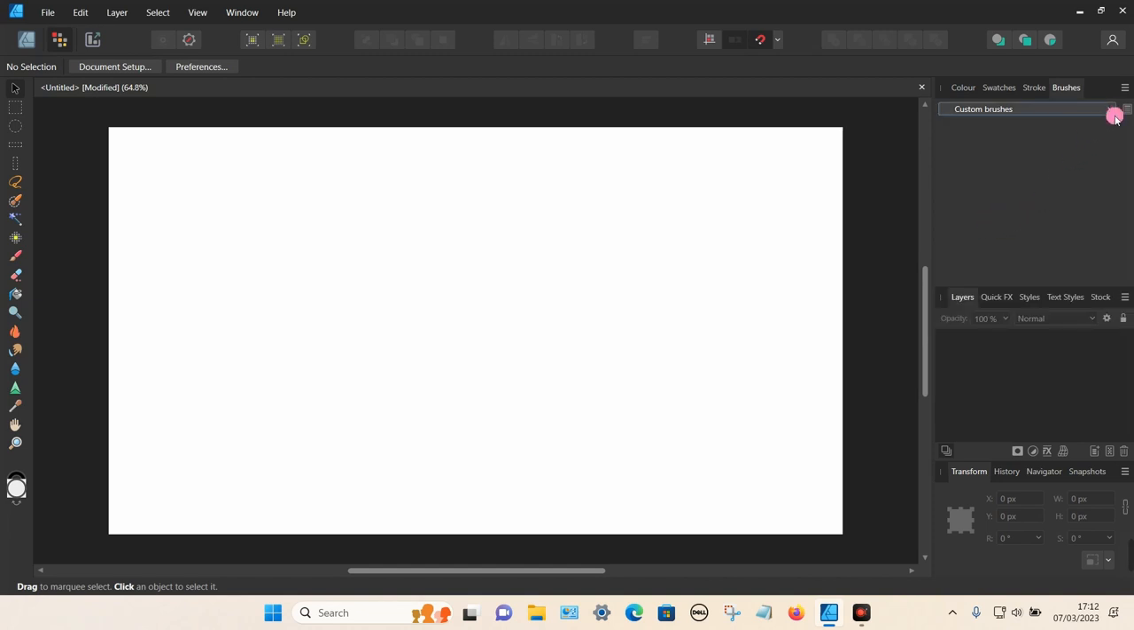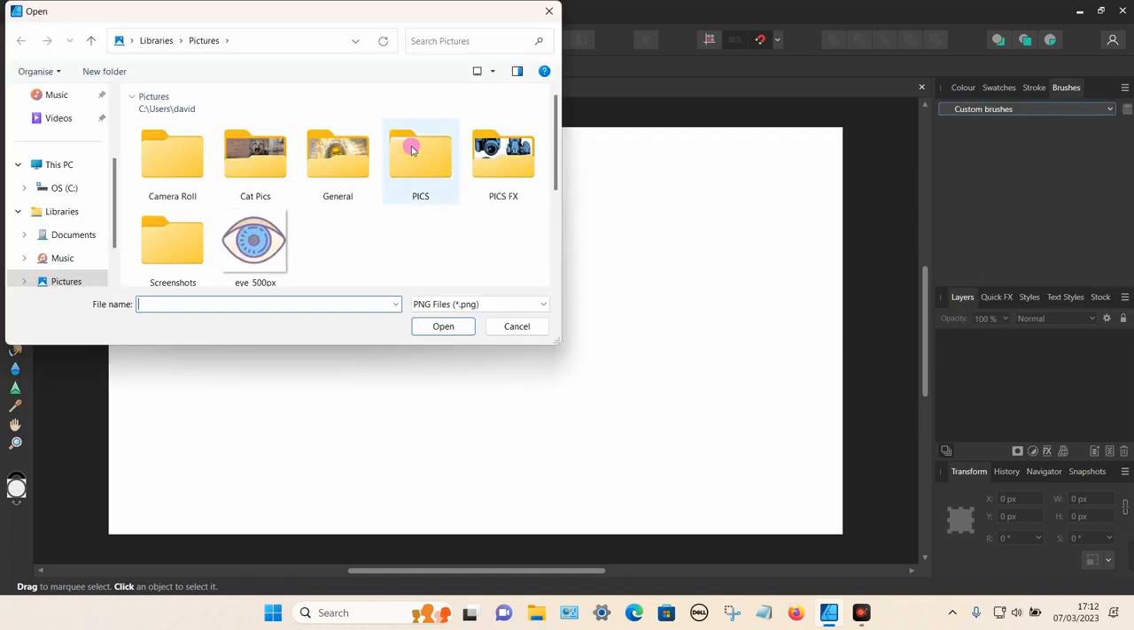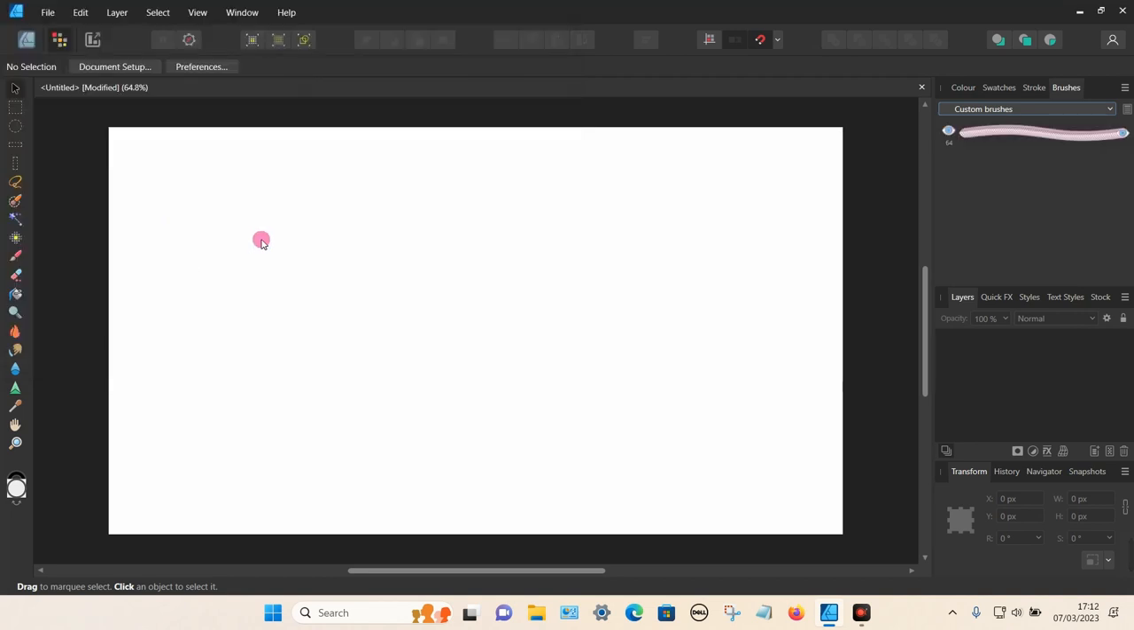So again, click on the three dashes to add this image, and this time select the new image option towards the bottom. So it's new image brush, and then you can choose the image from your PC. So I'm going to choose the eyeball, and it should appear in the section here. So it may take anywhere from 5 to 20 seconds to appear, so just give it time.